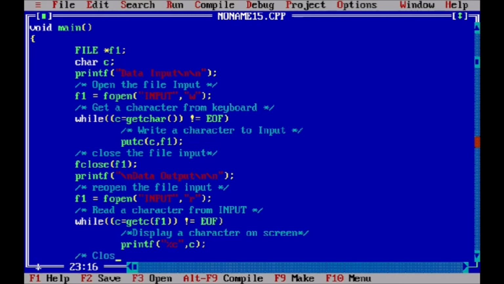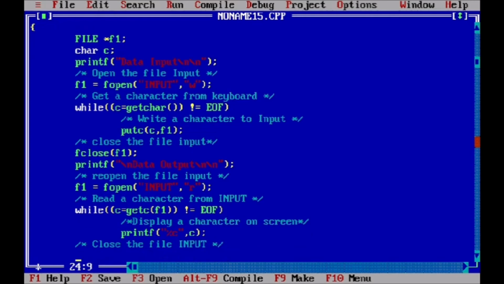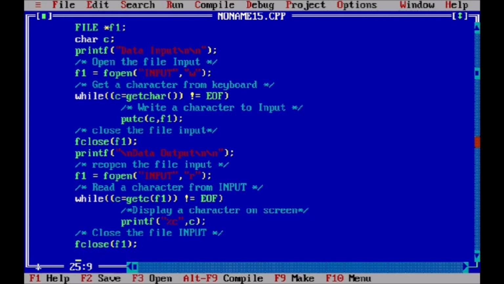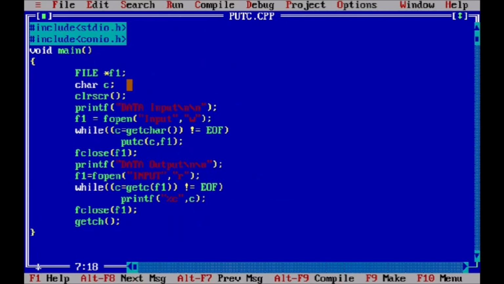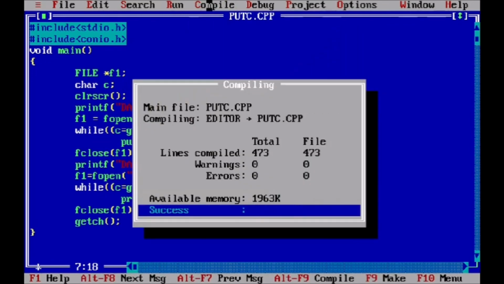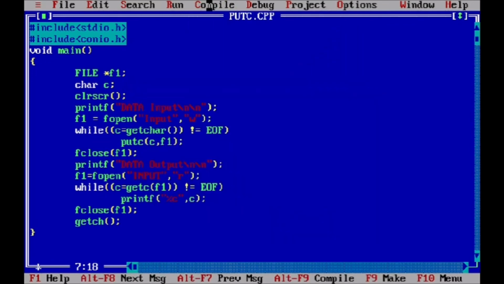Now we again close the file input, closing f1, and this is the end of our program. So basically we use getc and putc for writing data to a file and reading data from the file. Now let us compile and run our program.